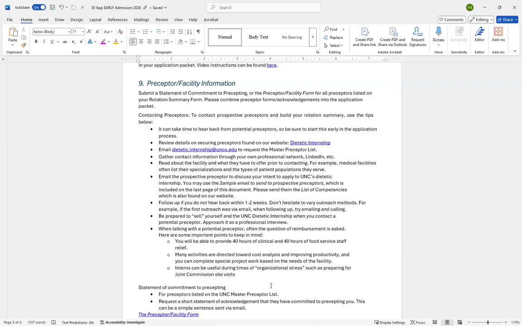So the first step is to review this application packet and also to review our master preceptor list. We will send that to you if you email us. And that is a list of preceptors whom we have worked with in the past or who have agreed to work with us in the future.